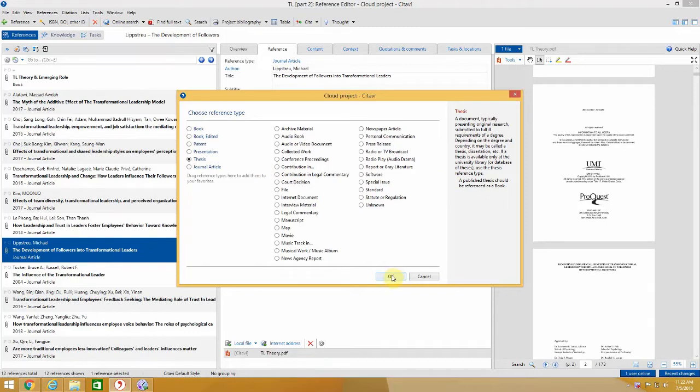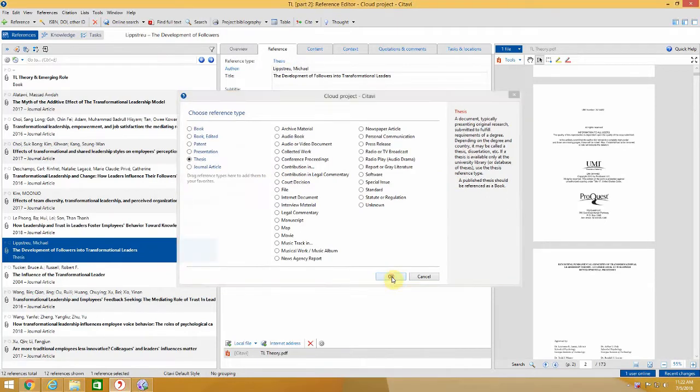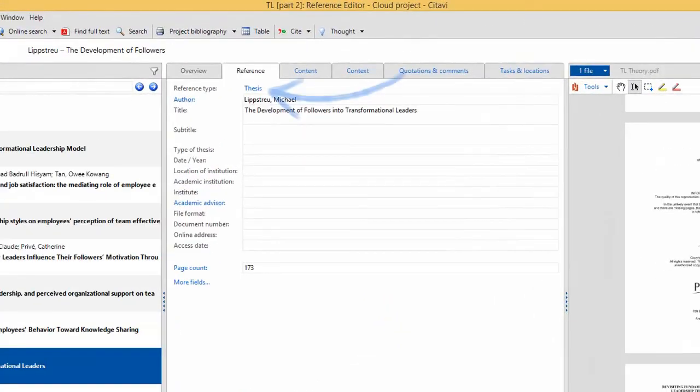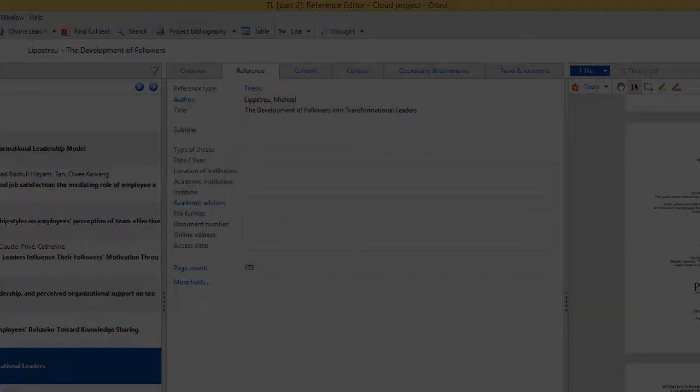side. Now that I am done changing the reference type, I will click OK, and you can see that the reference type has changed to Thesis. This is the end of skill number 1.